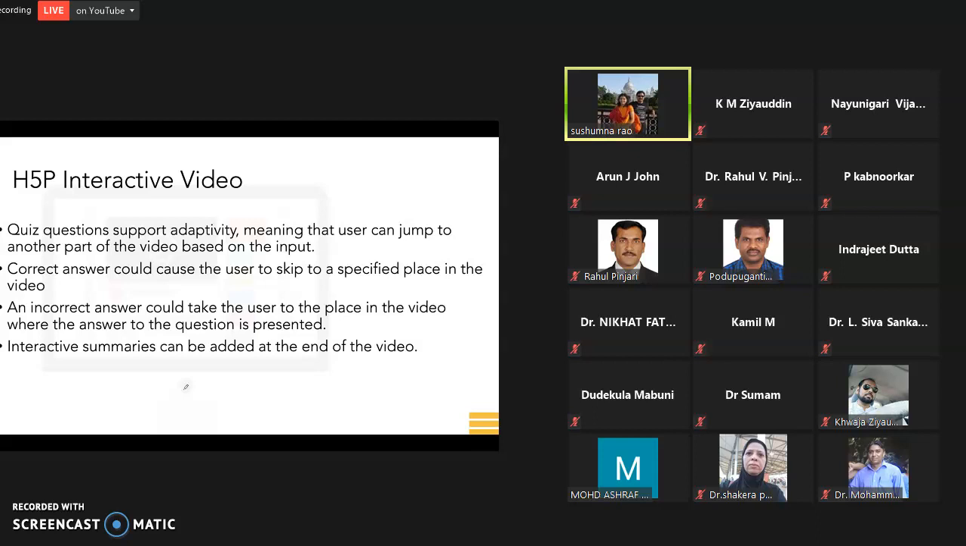Similarly, at the end of the video, we can have an interactive summary. We can give some sentences about that particular activity or video, the topic that we are talking about. We can ask the user to choose which of these summary statements are actually explained here. So that kind of thing is also possible.